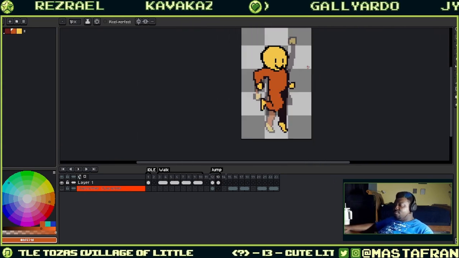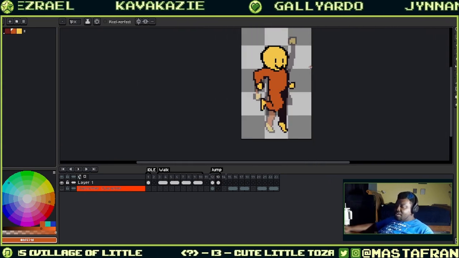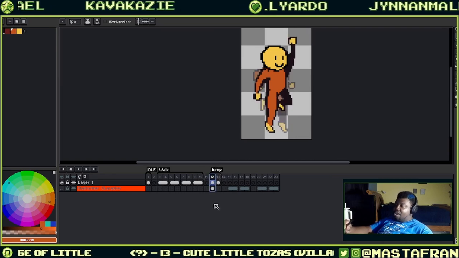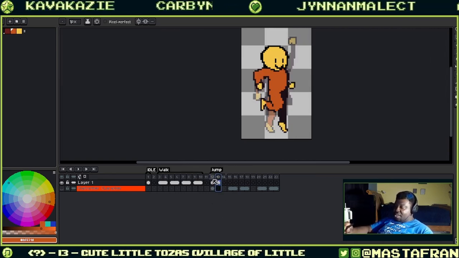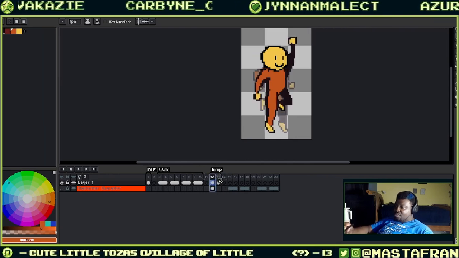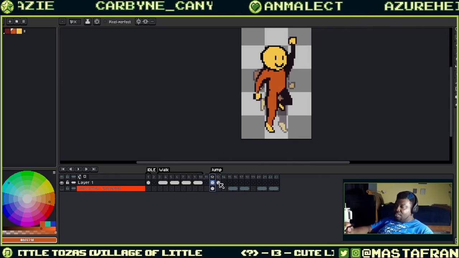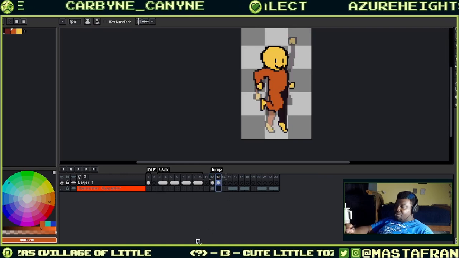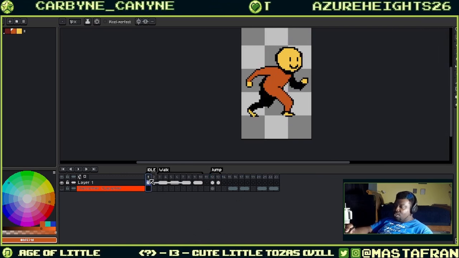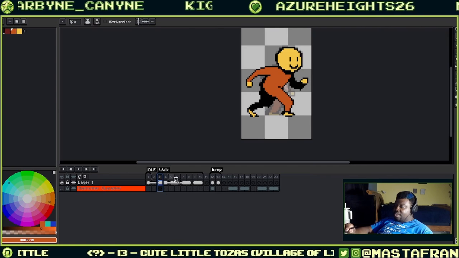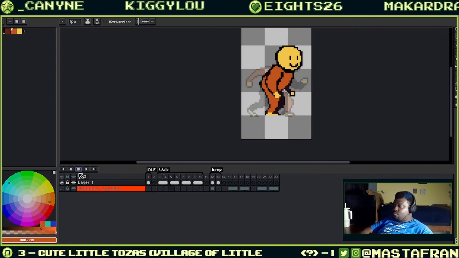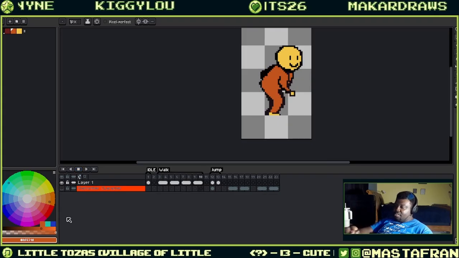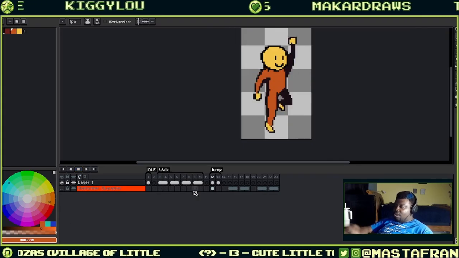So yeah, here's a nice animation where he's going up and he's going down. That's a nice way to indicate that he's jumping forward. Making the jump, you have him standing like this. You have a basic walk. Nice basic walk.